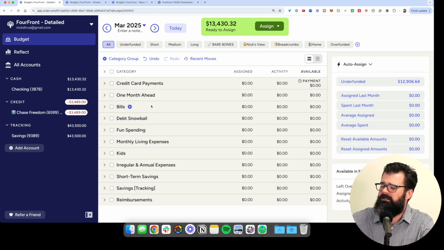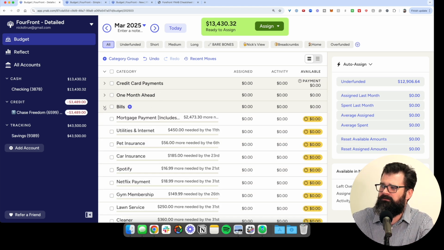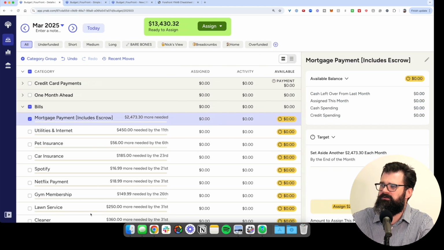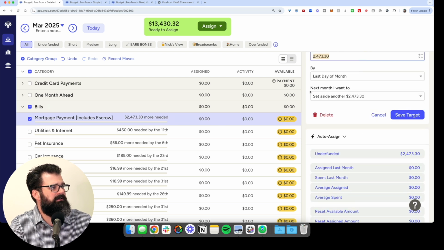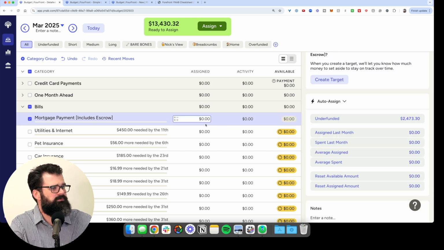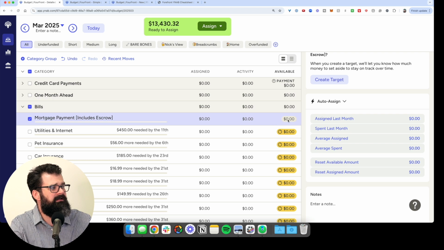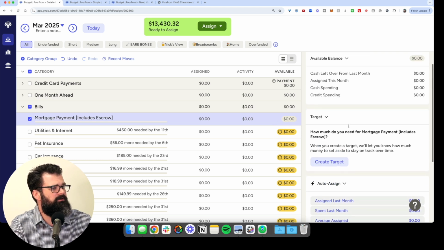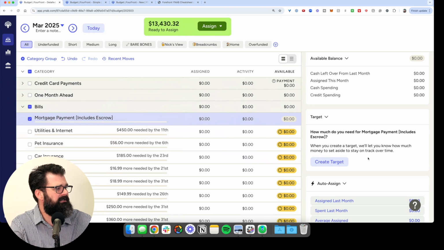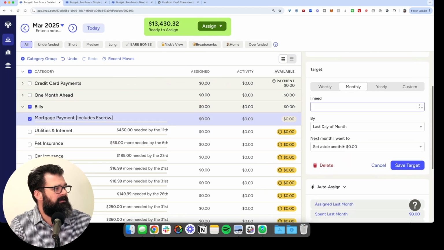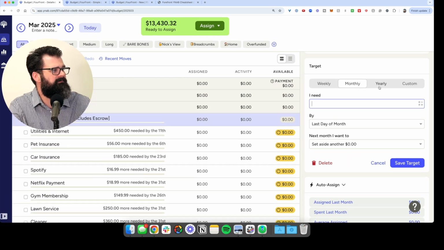So what we're going to do is open up the bills group, and we're going to start with your mortgage. It'll be super simple. And over on the far right hand side, yours will not look like this. Yours will look like this, so there's not going to be any yellow, and there's going to be nothing going on. And when I click on the mortgage, over on the right-hand side, you'll see this Create Target button. I'm going to click Create Target, and then you're going to notice a few different options here.